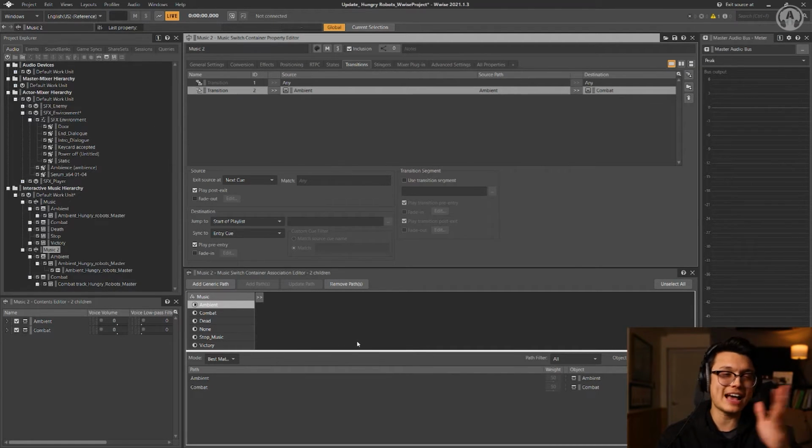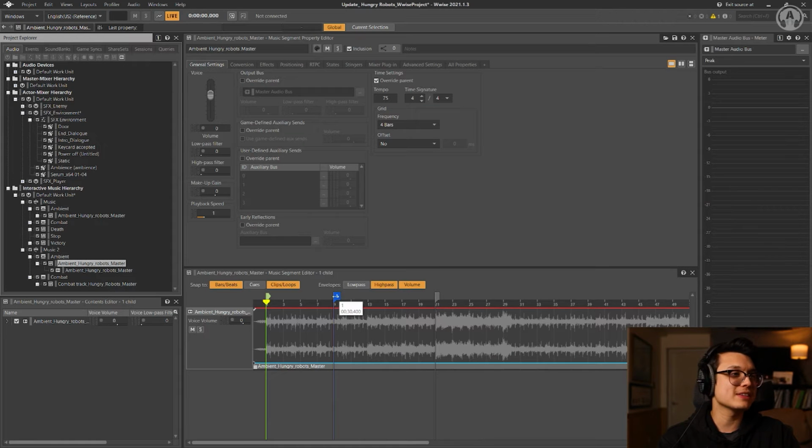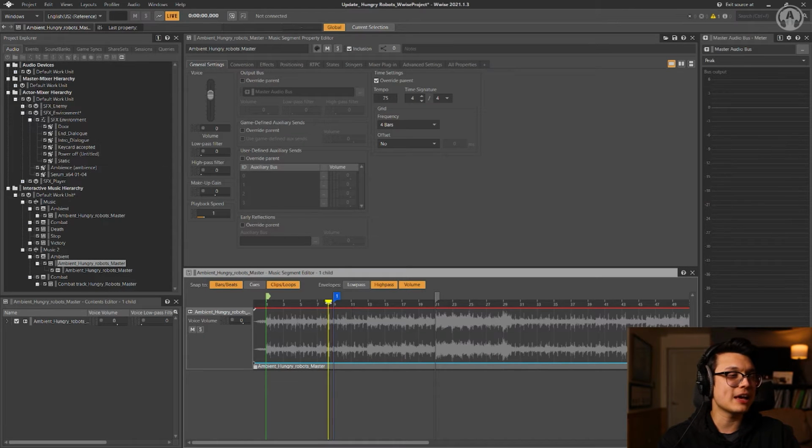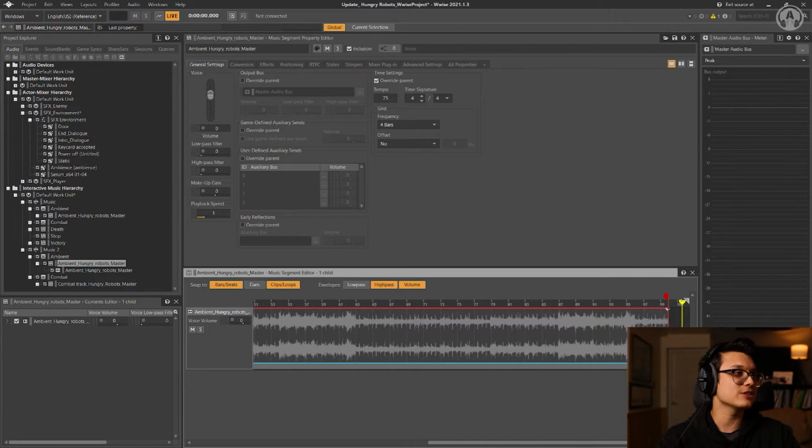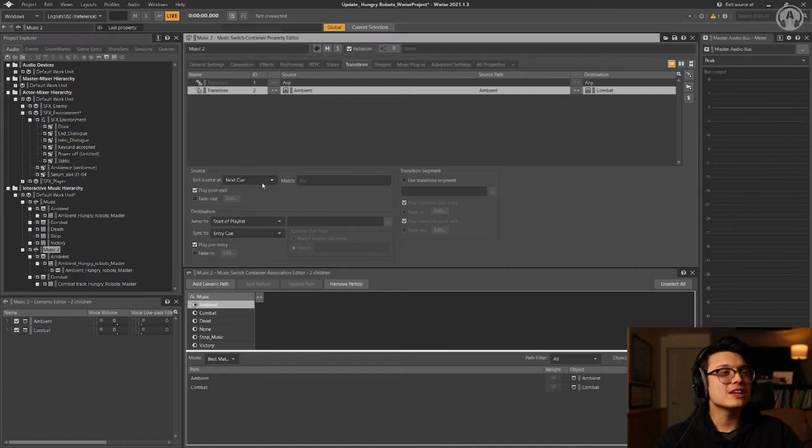So basically, as it's playing along, it doesn't matter if it's, for example, right here, as soon as the transition happens, it's going to wait till the next cue. And as soon as it hits this point, then it's going to do the transition. Or even at the end, it's going to do the transition there if it gets to that point. The only difference between this one and the next custom cue is that next custom cue is only going to use custom cues that you put in.